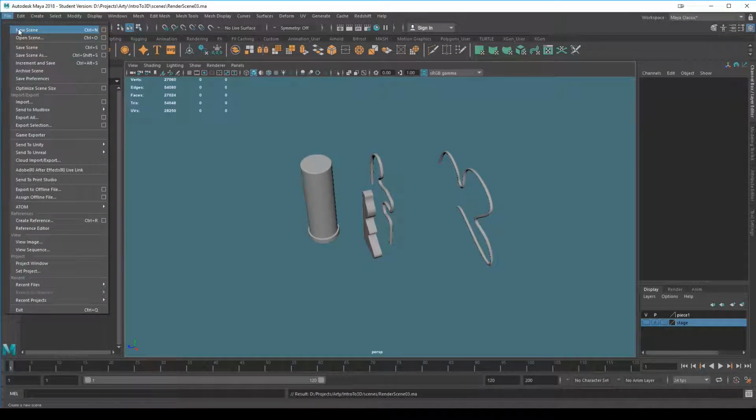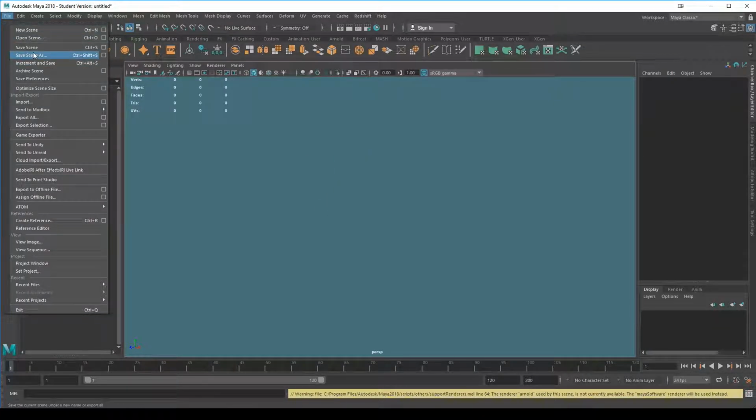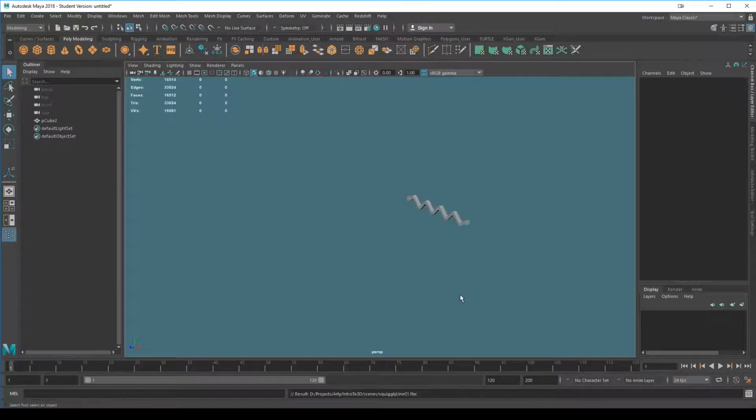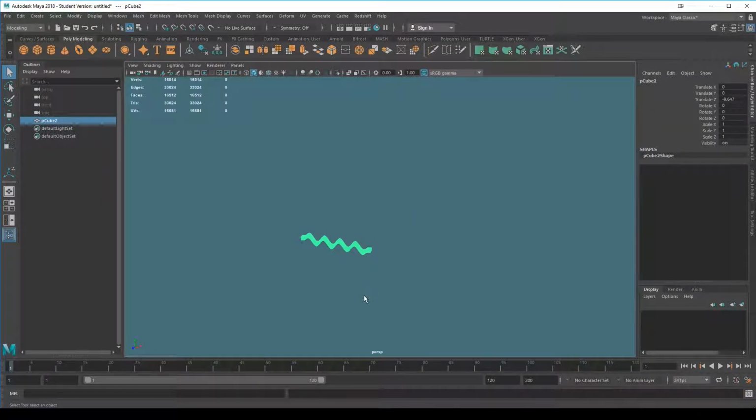So now that that's saved, let's just make a new scene and import these squiggly lines that didn't want to come in before. And so that's come in just fine. And as you can see, it's called pcube2. Before I had another file in there called pcube2. So it's an important one. Let's just rename these Ziggy, whatever.